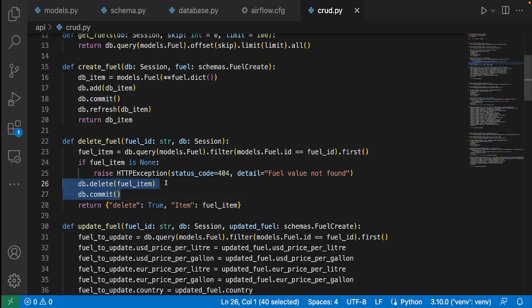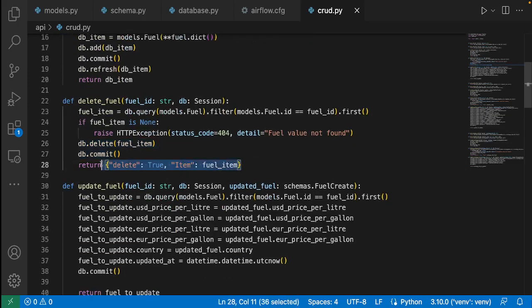The link to this code is in the description if you want to see the whole project or just this file. Then we return this, we say delete is true, and the item that was deleted is that.